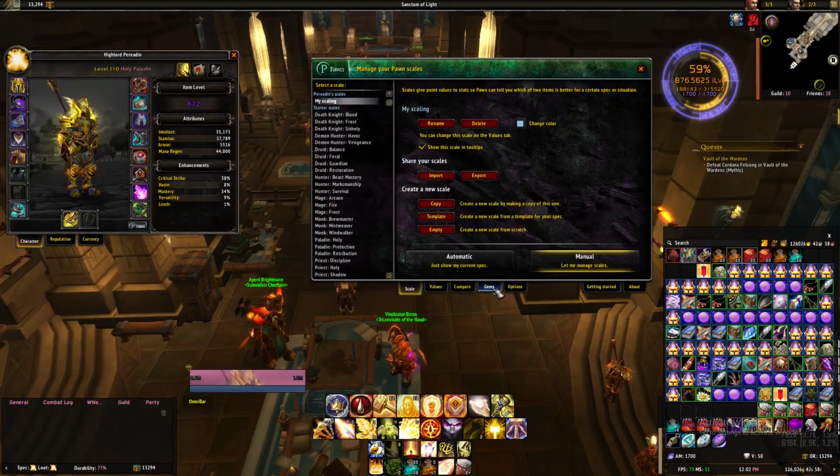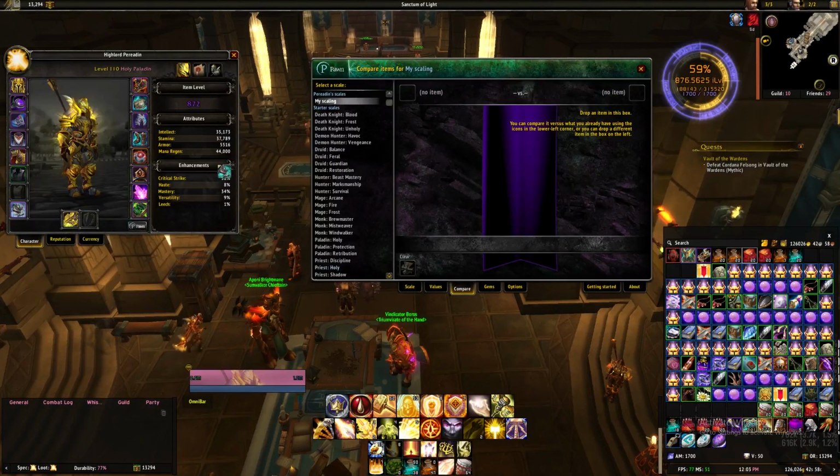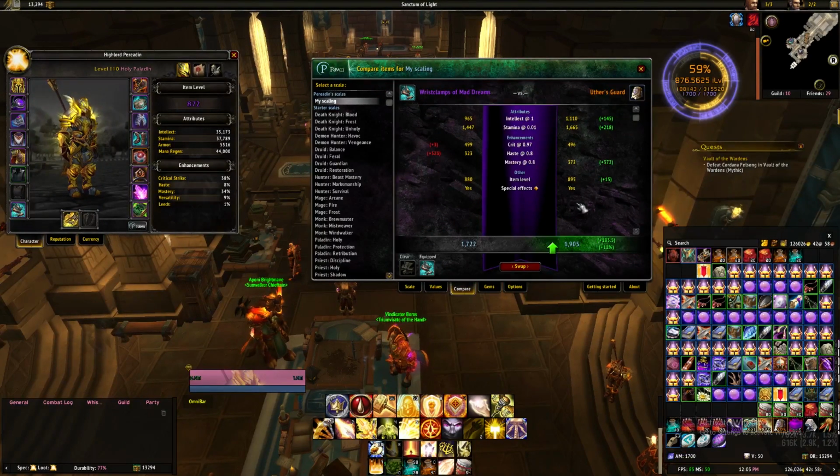Now this is kind of crazy because I'm going to be comparing a legendary to an 880 piece of gear, but it at least gives you an idea of what you can expect from this add-on. So we're going to compare my 880 bracers off of Mythic Nathendra with Uther's Guard legendary. As you can see, it tells me that it's an 11% upgrade, and this is the upgrade rating for the item. And you can see it explains here why everything is an upgrade and how they came to a conclusion of 11%.